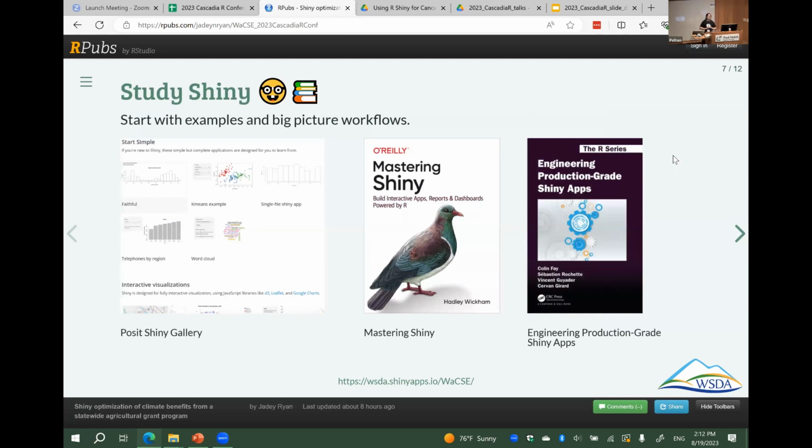Okay, so I was a new R user when I built this. And my first step, of course, was to learn Shiny. So I started with examples, and I used the Shiny gallery to just browse through what's possible with Shiny. And the gallery is really cool because you can see the source code and the output from that source code.